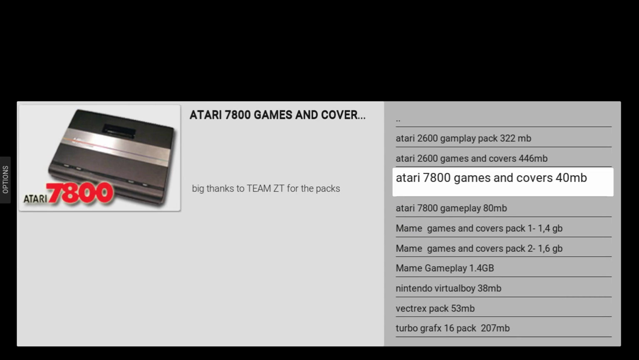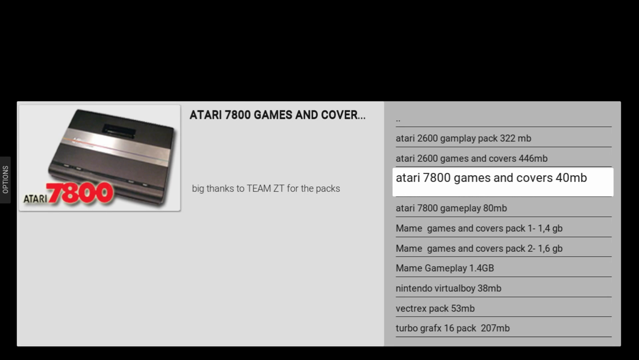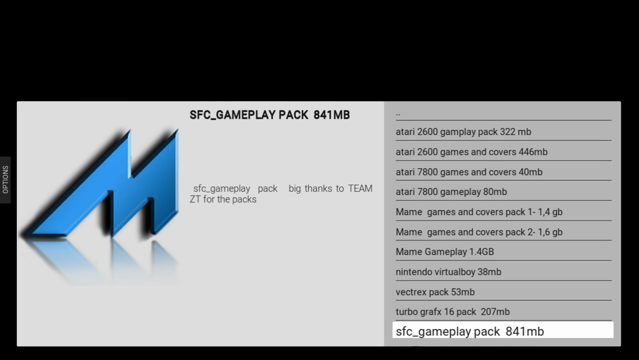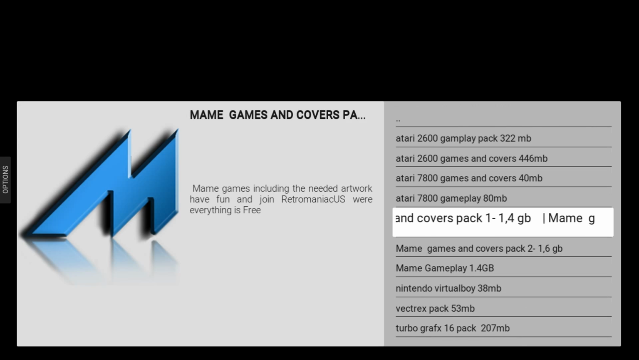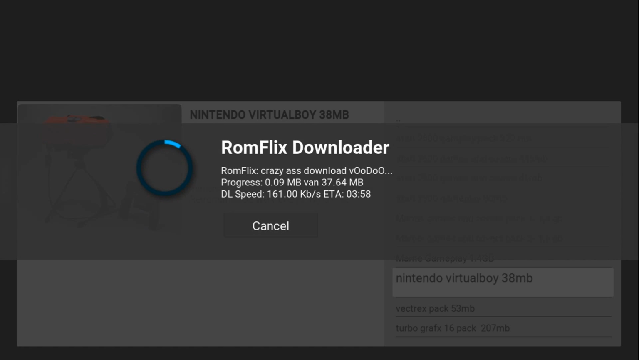And you can see we can get Atari 7800, which I've already installed. And they come with the covers. Then we have Virtual Boy. I mean, there is a lot here. So for this video, I'll just do Virtual Boy. So I'm going to press enter on Virtual Boy.